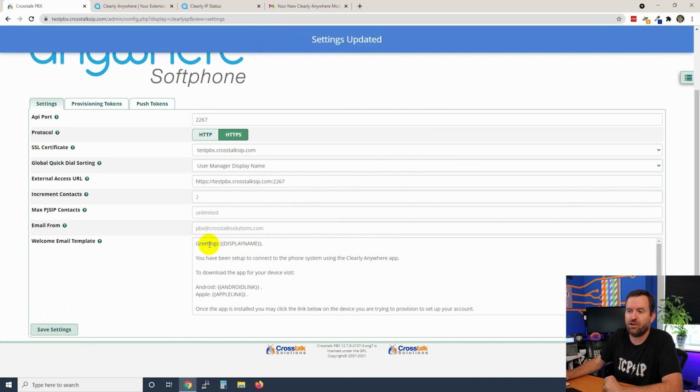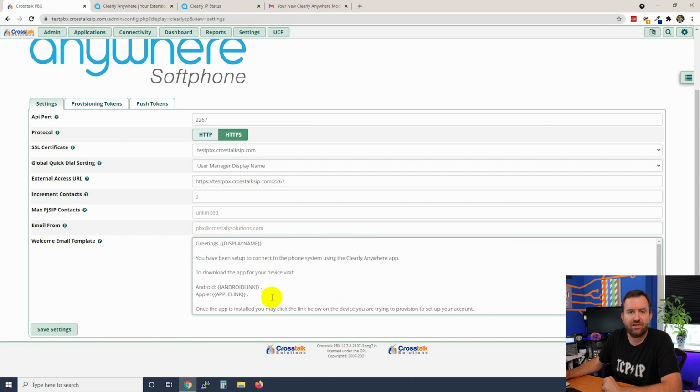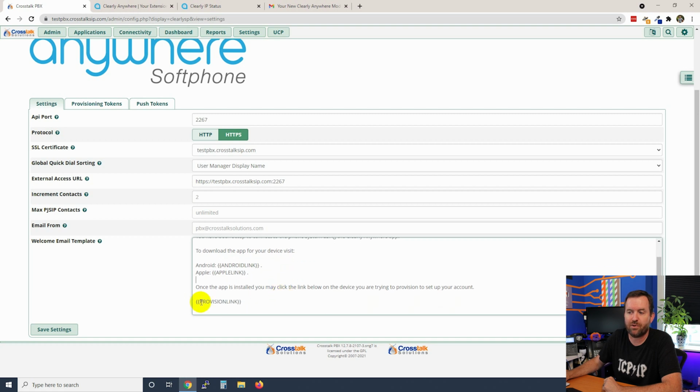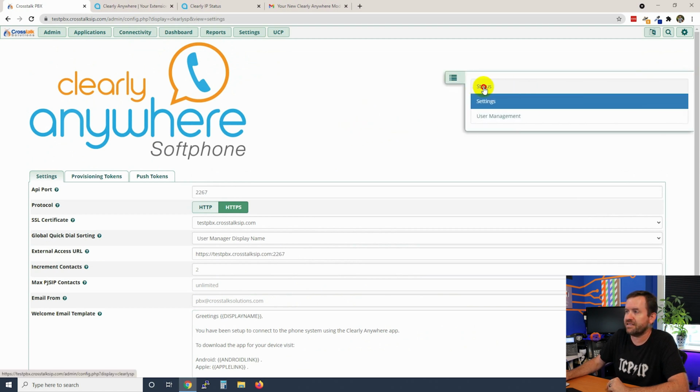Okay, settings updated, and notice down here too, we have this nice email that goes out to Clearly Anywhere softphone users. When you assign a Clearly Anywhere softphone to your users, they get this email that shows them, hey, here's the link to download for Android, here's the link to download for Apple, and then here's the provisioning link once you've downloaded the app. Now, we're not gonna do it this way. We're actually gonna use the QR code through the user control panel, which is so, so easy to do. But first, let's go back and make sure that our status looks good.